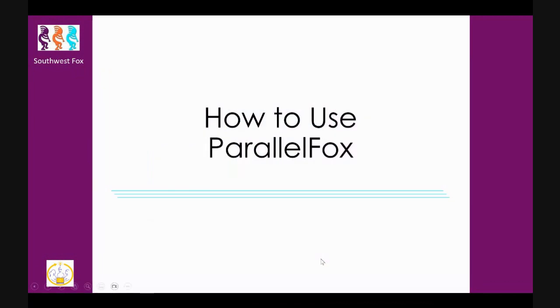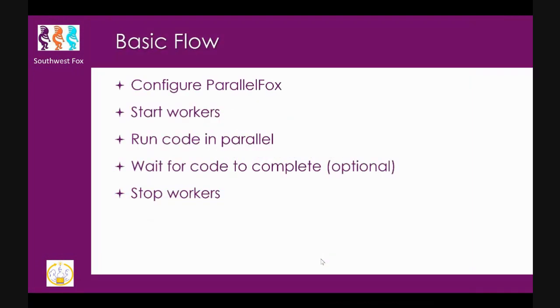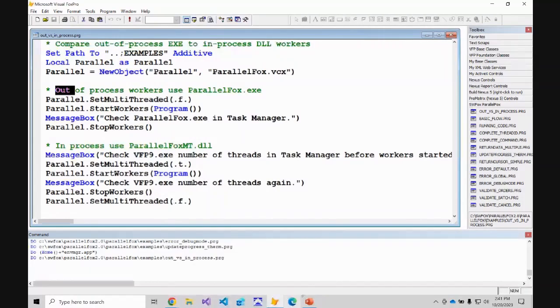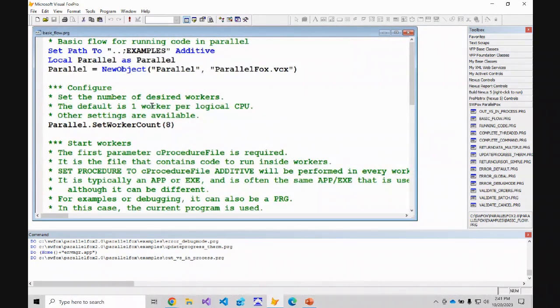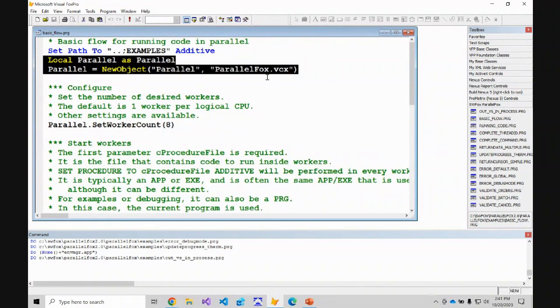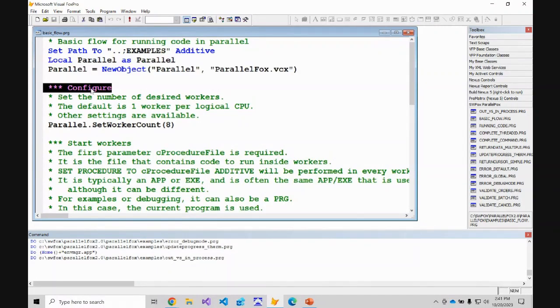Okay, so let's talk next about the basics of using ParallelFox. What I want to show you is the basic flow of a program you would write to use ParallelFox. So I'm going to look at some code again for that. And to start, we first need to create this parallel object that is included with ParallelFox, and that's how we do most of our interaction with it. Then the first step after that is to make whatever configuration settings we need to make. One of those is setting the number of workers.